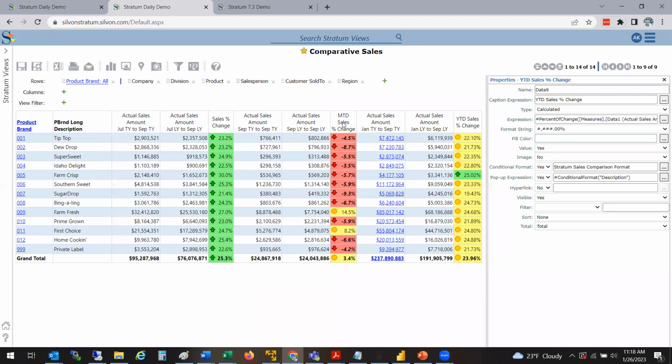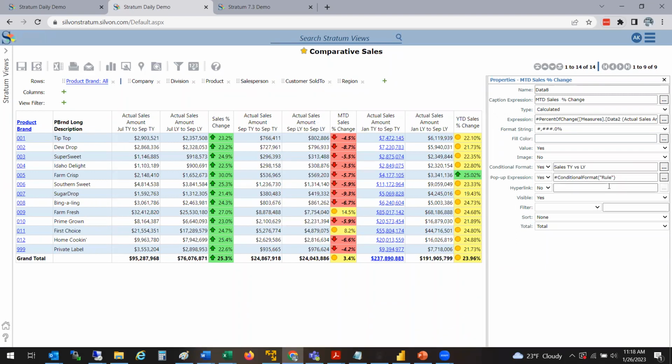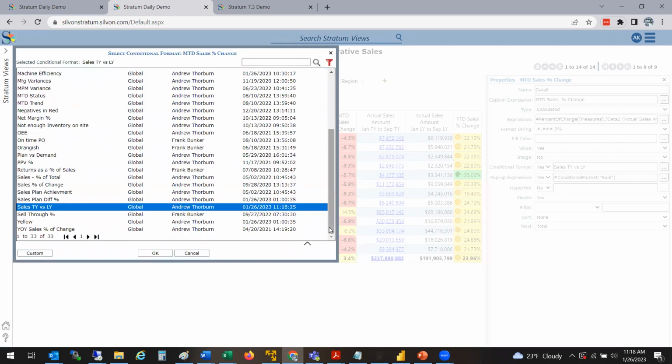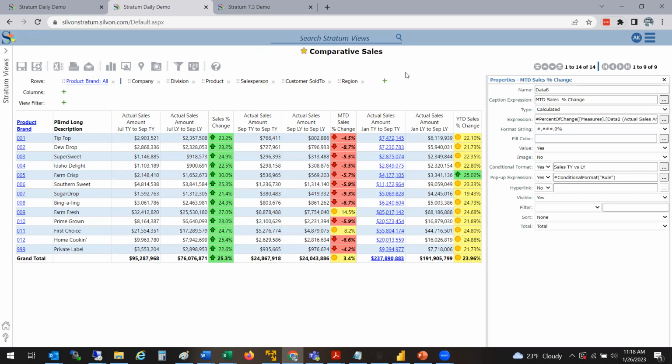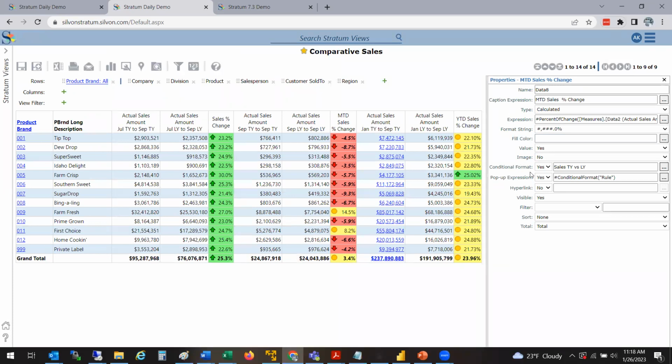Okay. So over here, if we right click that and go to properties, this one has basically the same rule applied as well. It's using the same conditional format. The pop-up expression, if we turn that on, we can see that the rule has been selected to show up for the pop-up. So that's easy to do, right?